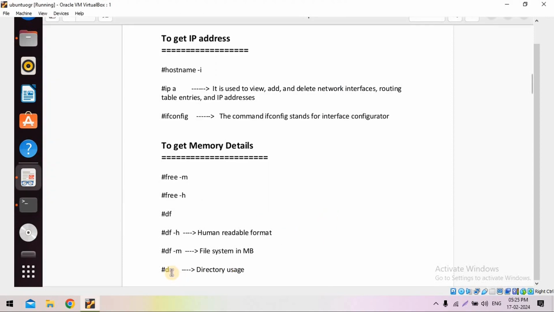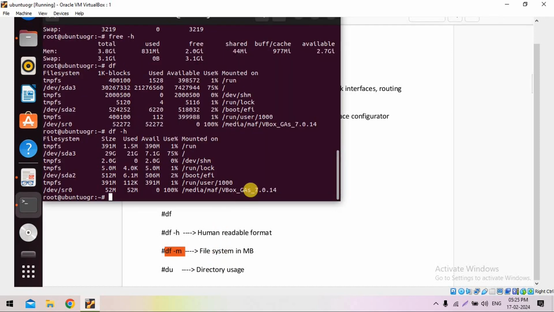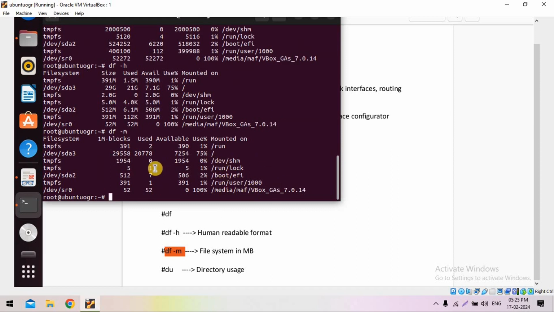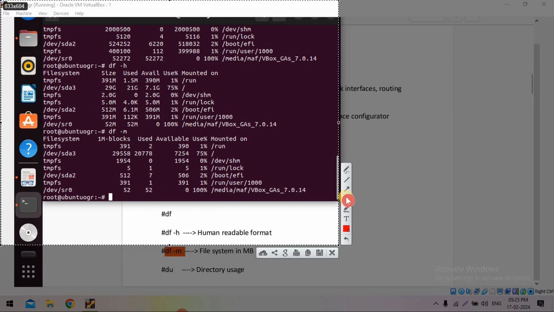Okay, so we can see df -m. It will give your details in MB. Previously it was giving your details completely in GB, now it's giving in MB. So that is the difference. There is not much difference between df -h and df -m. Here it will give in GB, here it will give in MB. So that is the difference.